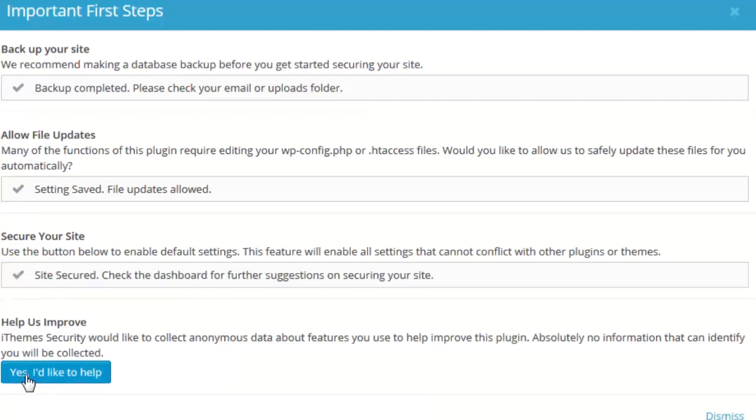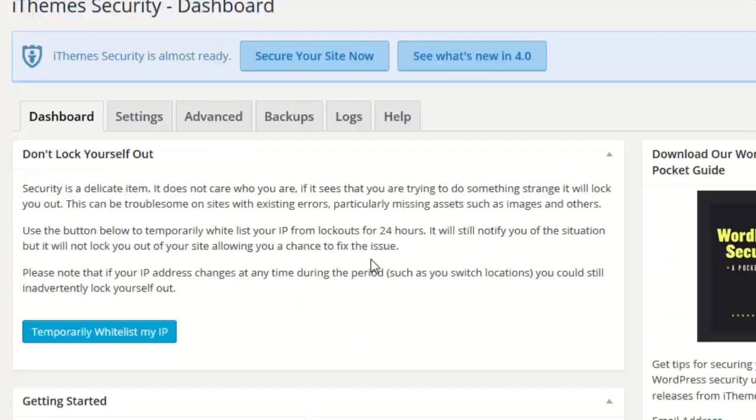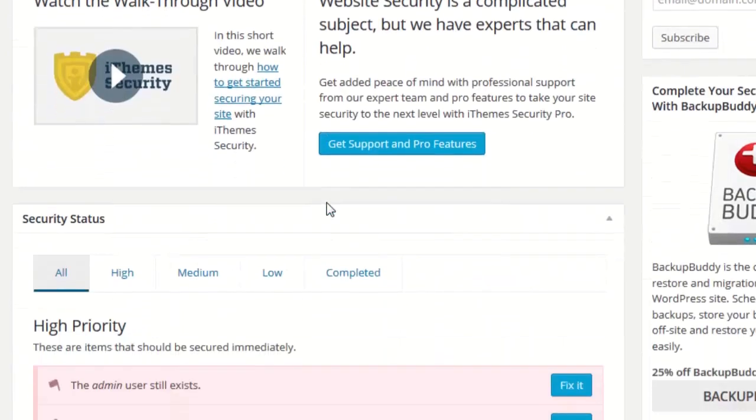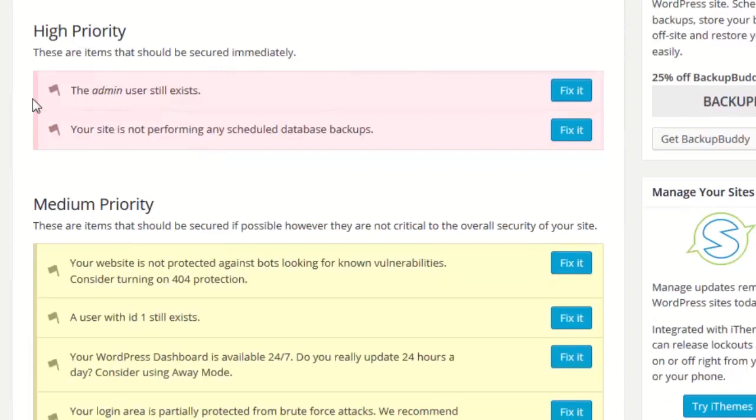And if you want to allow iTheme's security plugin to collect anonymous data to help them make their plugin better, then go and click on this button as well. I'm going to go ahead and dismiss this out, because basically we're done. We've done the few items that need to be done, and I'm going to leave the bunch of items that can be done to you. But I do want to scroll down a bit and show you that a majority of those high priority items are already taken care of.